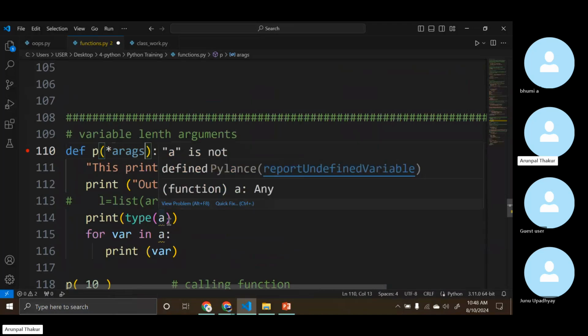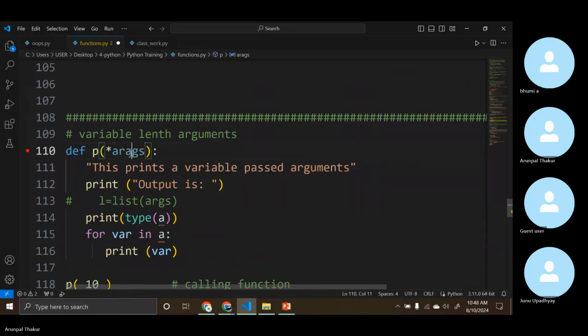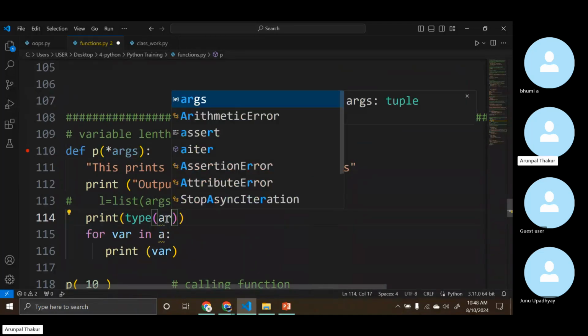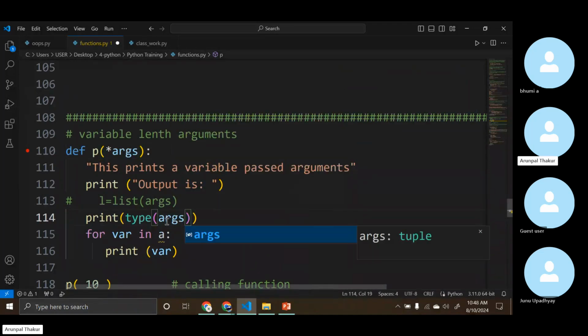It is giving us a general understanding that it is a variable length argument.